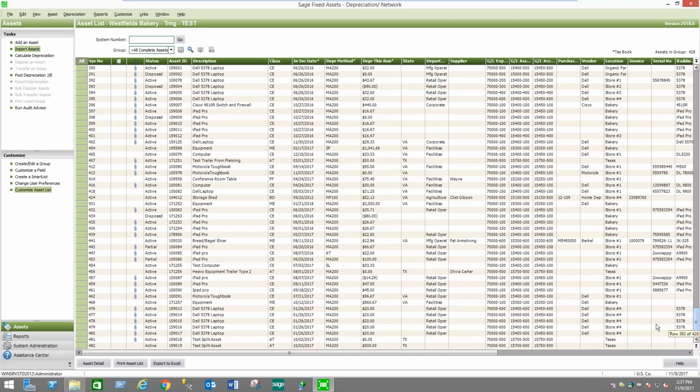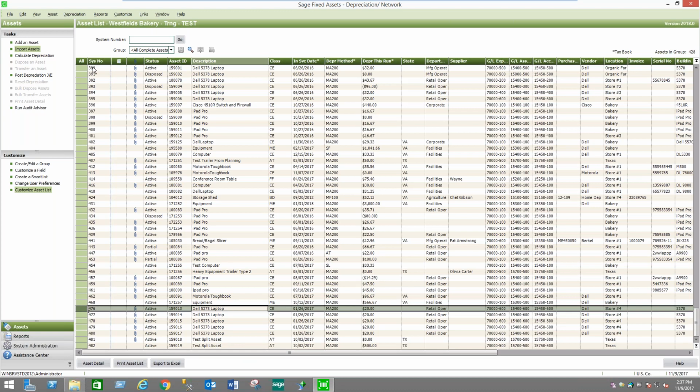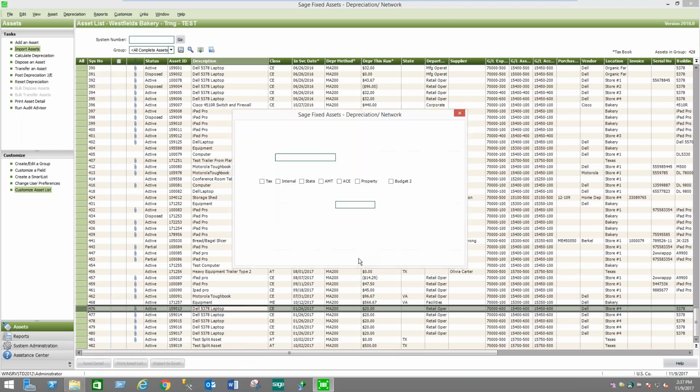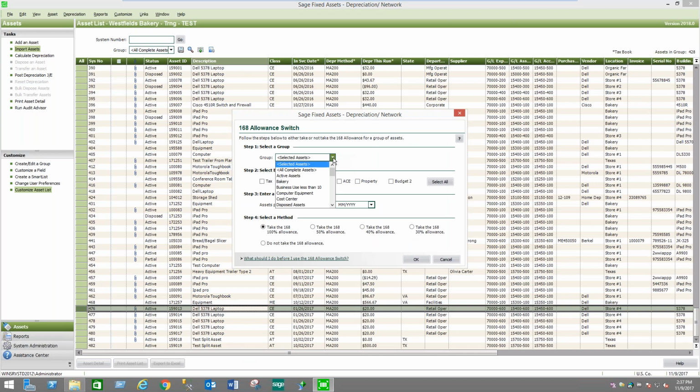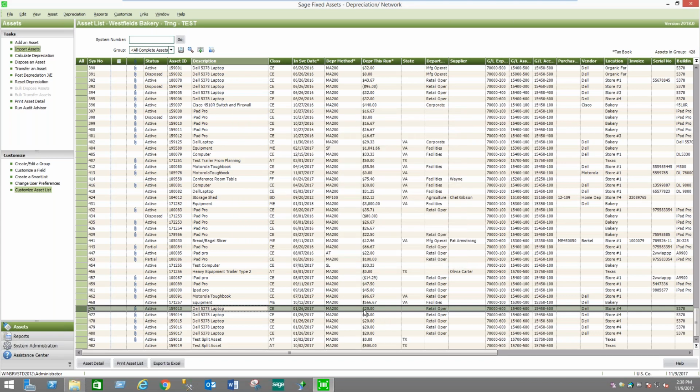First off, I wanted to start by showing you what that 168 allowance switch looks like now. Of course you can select a group of assets, individual assets, your in-service fiscal, and whatever change you want to make, but you can now do that en masse to all of your assets if you needed to, for example, all complete assets, and do a mass change to that AMT book. That's actually very nice now.